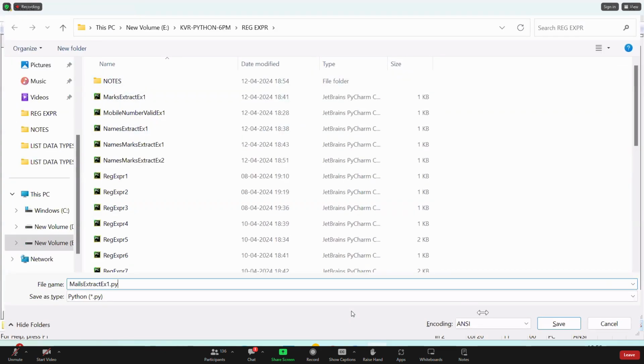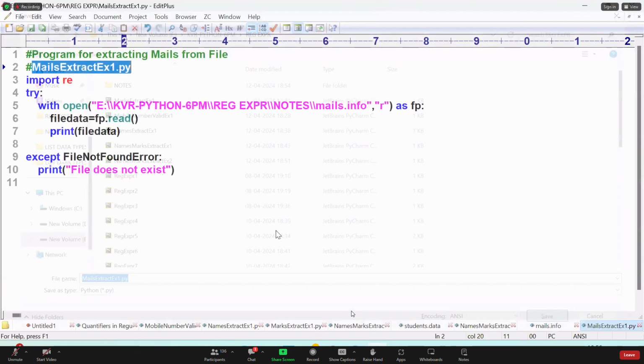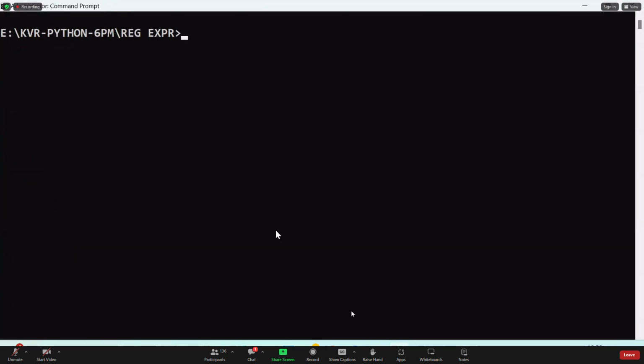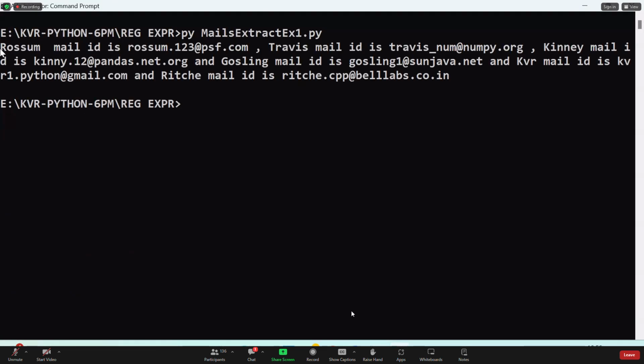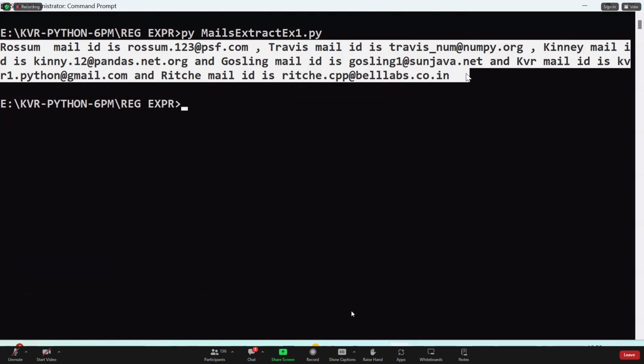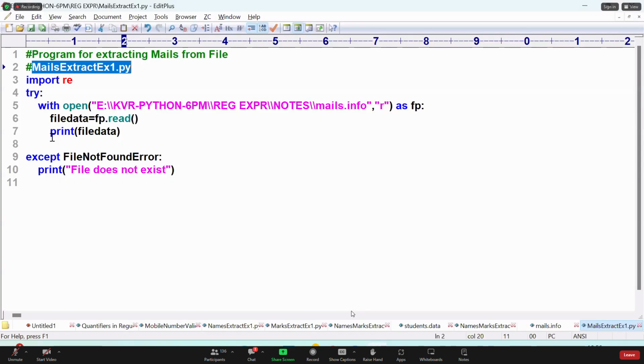So here I wrote it. Save it and execute it. See students, I got my complete data. Are you getting it? Now let us go to another place. Extract the data, be careful. Mails list is equal to re dot findall of, and I need to pass a regular expression here on the file data. The total powerful thing is only here.